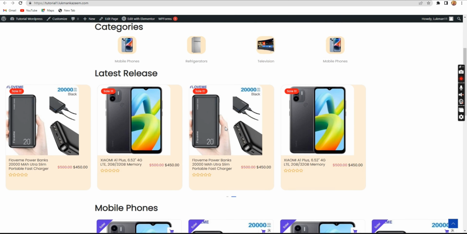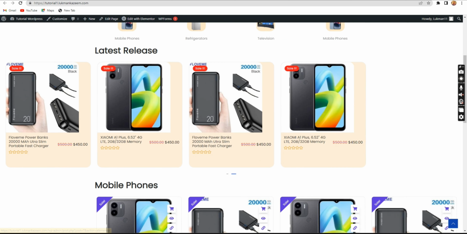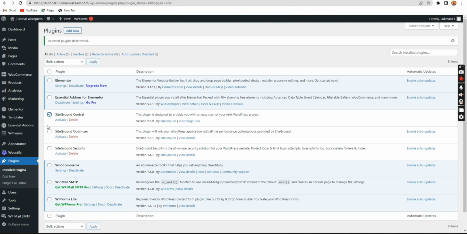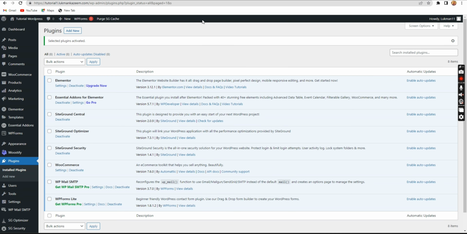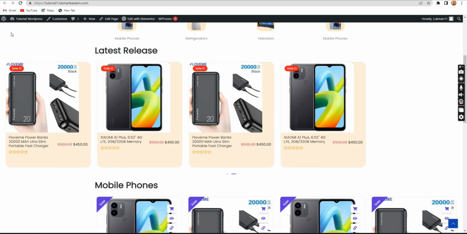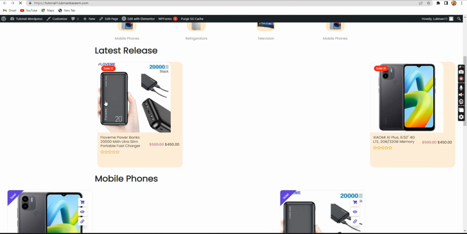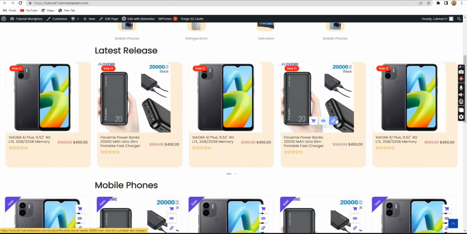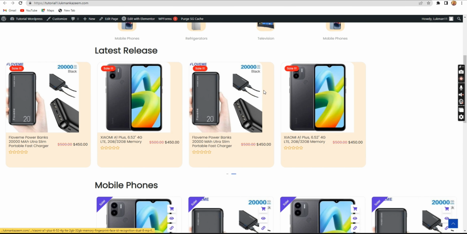Yeah, I don't know why it stopped, but it should keep going really. Anyway, I'll figure that out later. But that's the basic settings that I want to do at the moment. Let me activate these ones back, since it doesn't seem to be the one affecting the slider, the carousel. But I think it's because we have limited products.